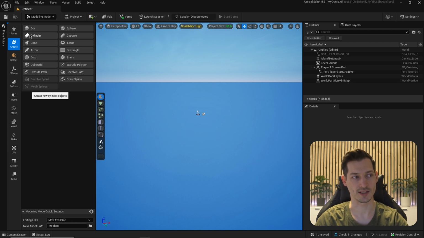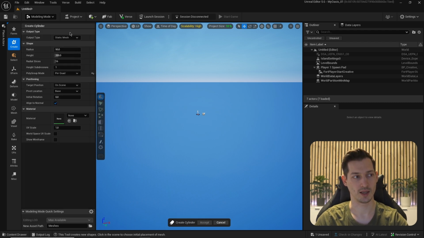I'm going to choose a cylinder, and here I now have the settings for my cylinder. I'm going to select a radius of 3000. And a height of around, let's say, 50. The radial slices is basically the resolution that I want to increase.